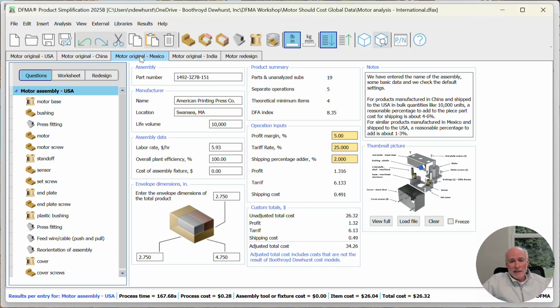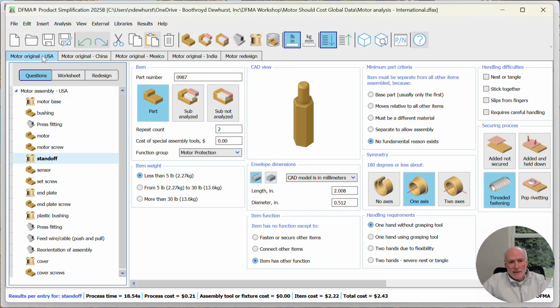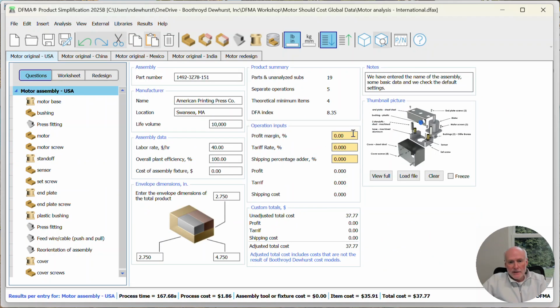I did the same thing here with Mexico. We've got a Mexican labor rate, and we've got an assumption that all of those parts are being made in Mexico. Now what I've done to this is I wanted this actually to be 0 profit margin just to keep them consistent and keep that out of the calculation. But I've added tariff and shipping costs to get the products to the US.